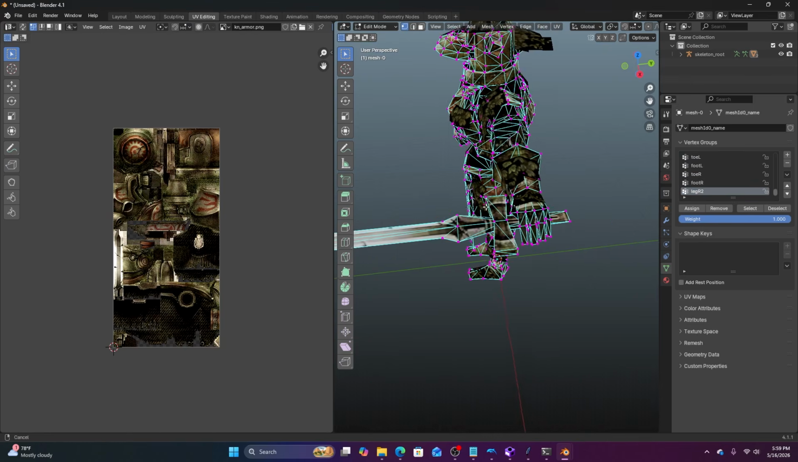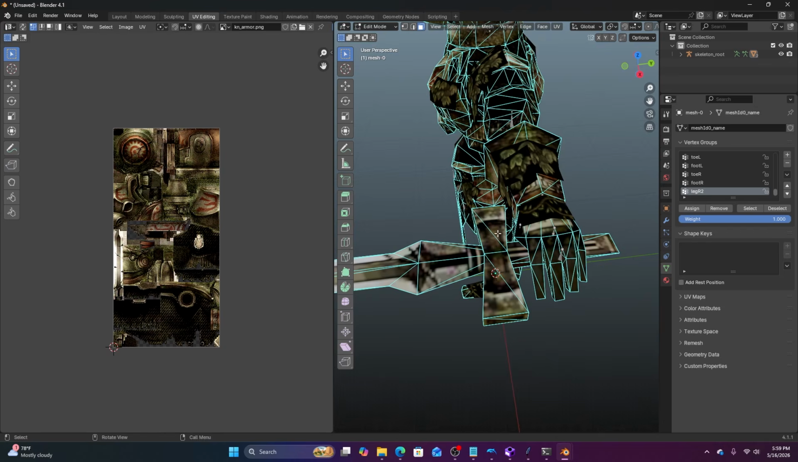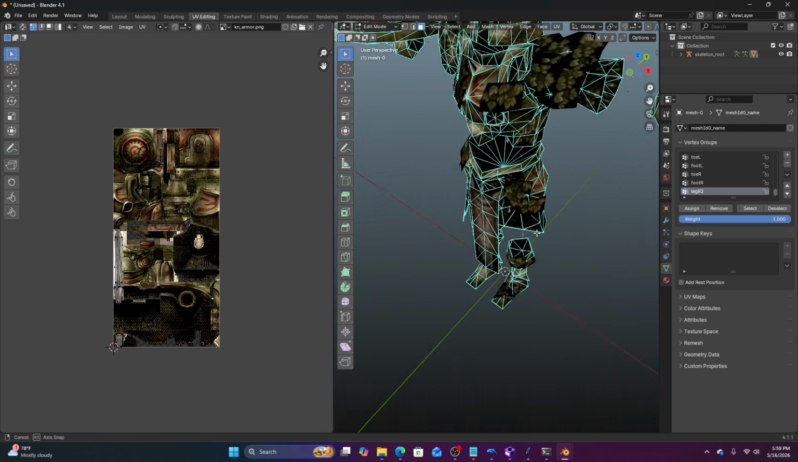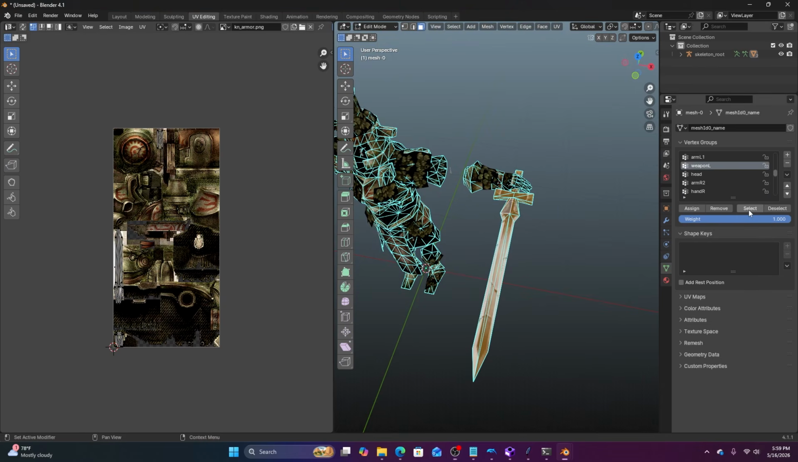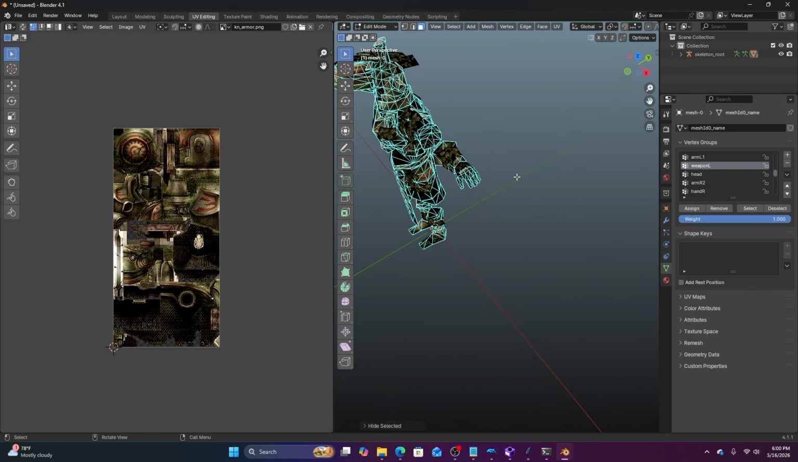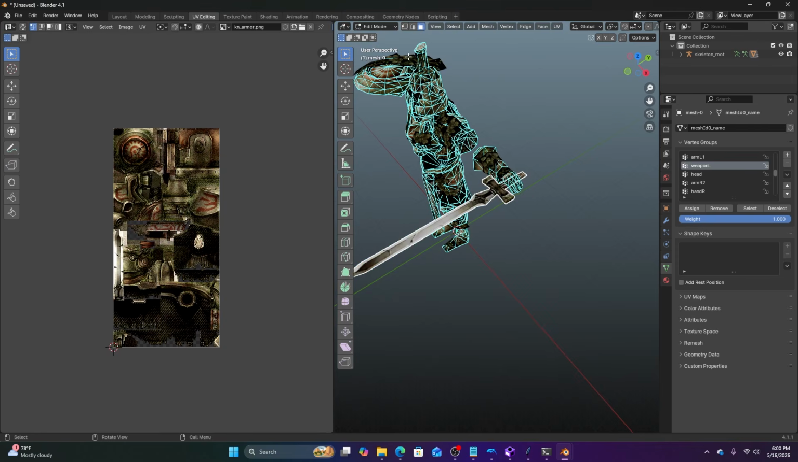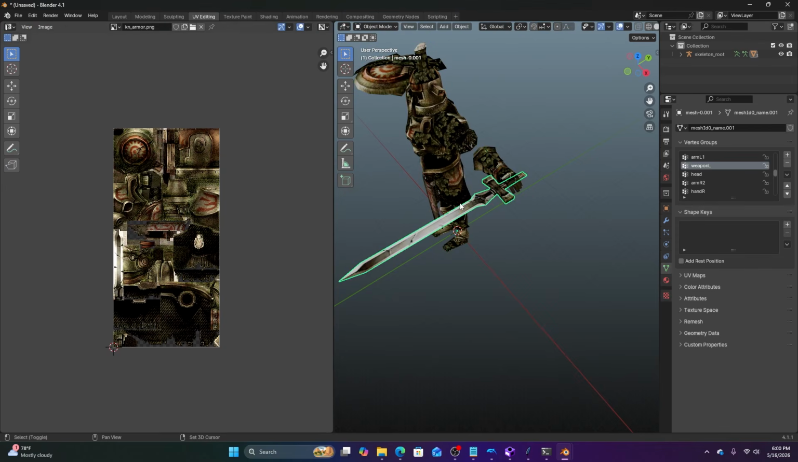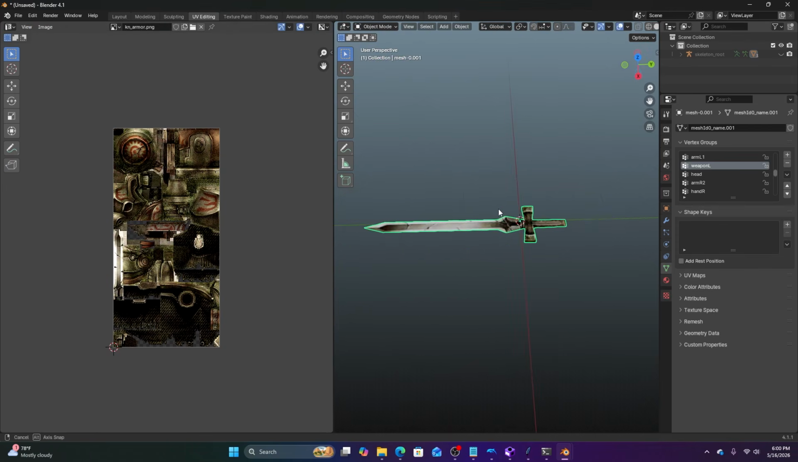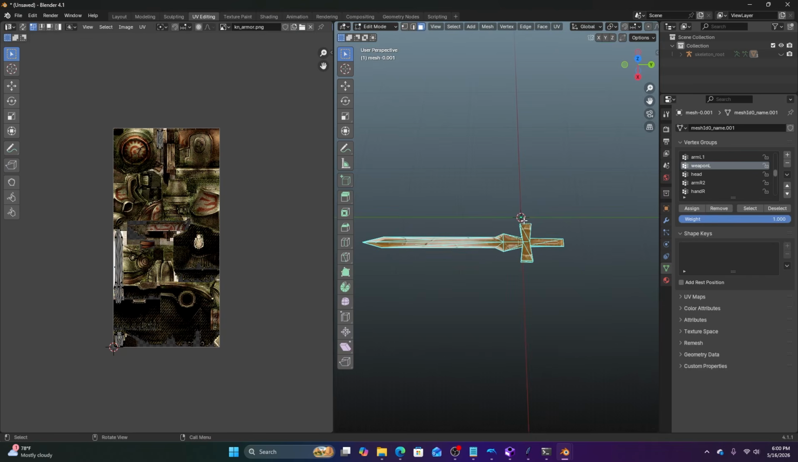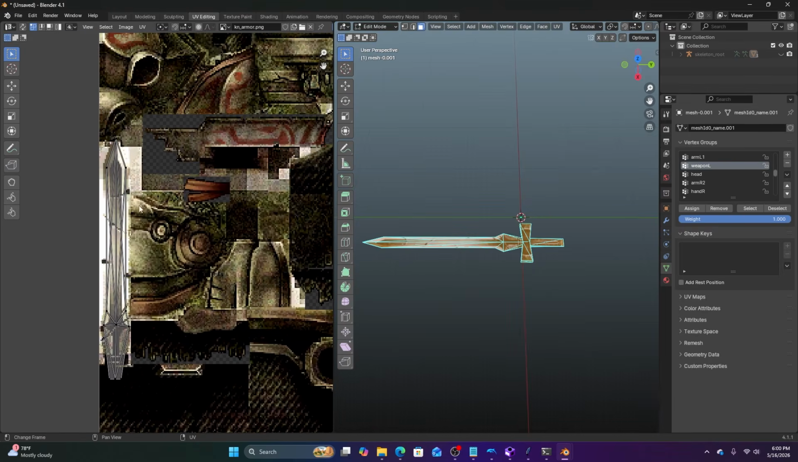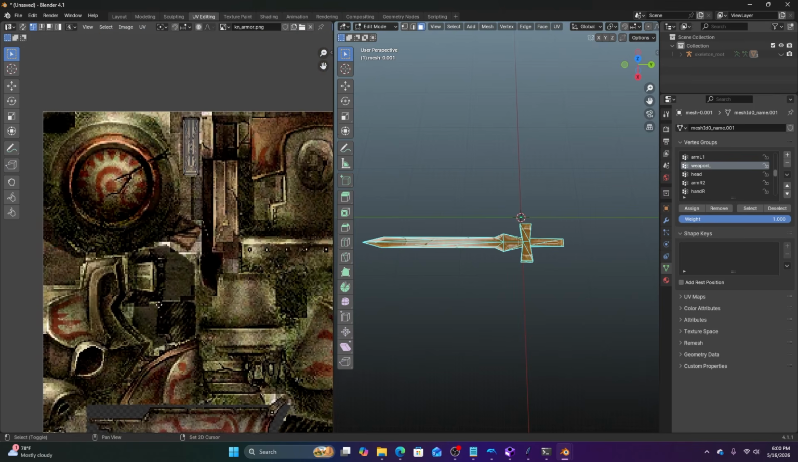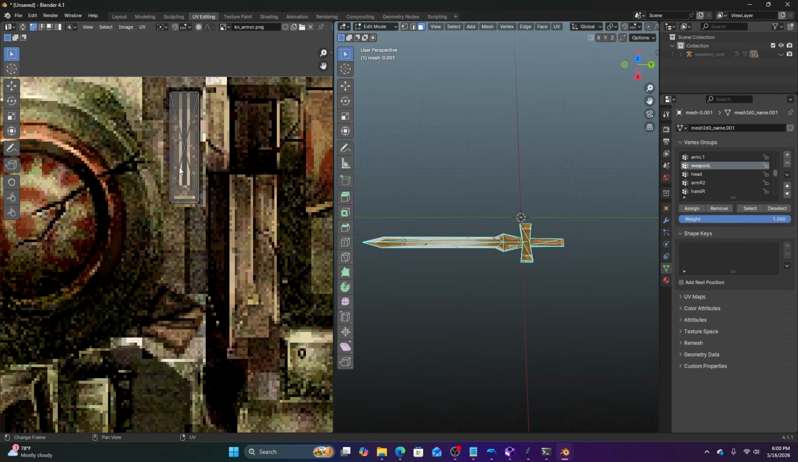So what I'm going to do here is isolate this sword because it's part of the main mesh here. Maybe I can try and select it with the bone. Nice. All right. I'll grab the sword. Now I'm going to look at the UVs. You can see that we got a piece of it here on the texture, a piece of it here, and a piece of it here. So this looks like it's the handle.